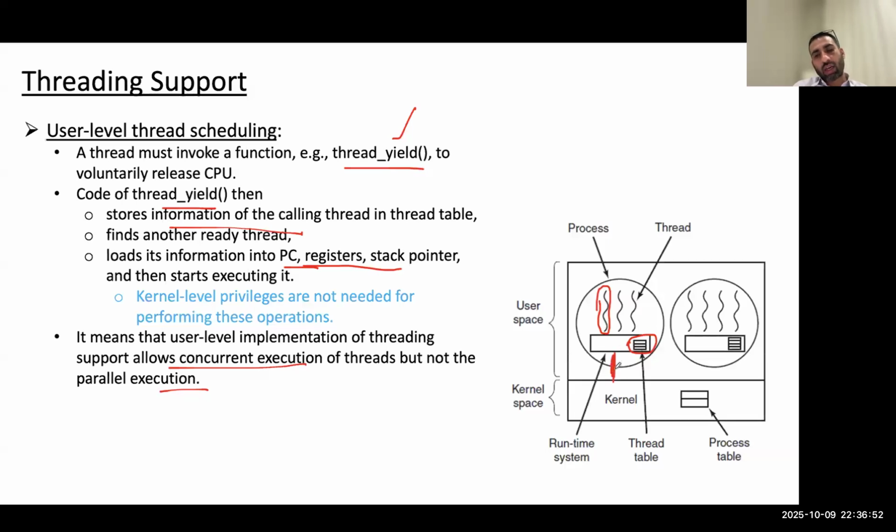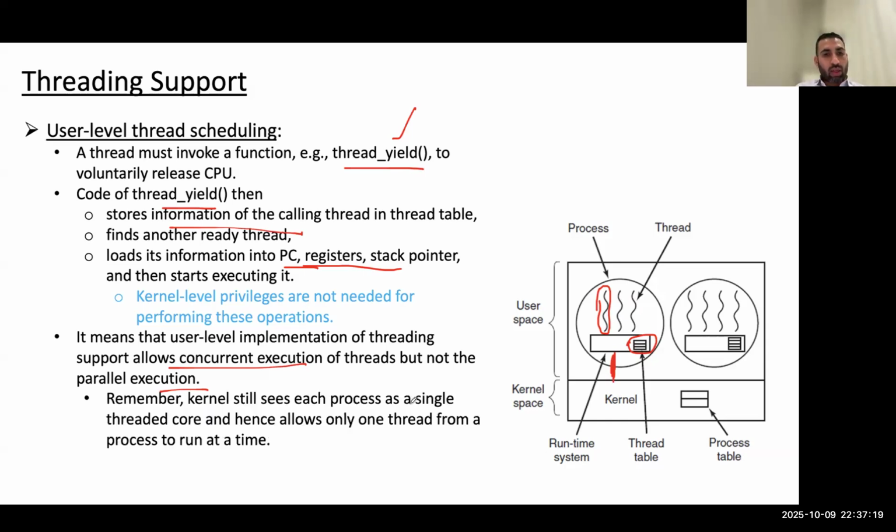So the kernel allocates only one core to this process. But at the user level, there are multiple threads. We cannot run multiple threads on a single core allocated by the kernel at the same time, right? So these threads have to voluntarily release it so that another thread in the same process can start executing on the same core, which is allocated by the kernel at the process level, right?